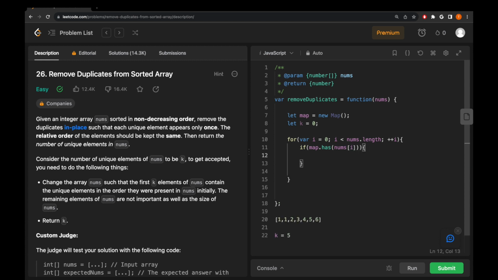And if we have already seen it, we can cut it out of the array. And we use splice for that. And we'll cut it out at the index, and we'll put 1 because we're removing one element. And then if we haven't seen it, we'll set a key value pair, with the value as the key and the index as the value. And that should work, right?